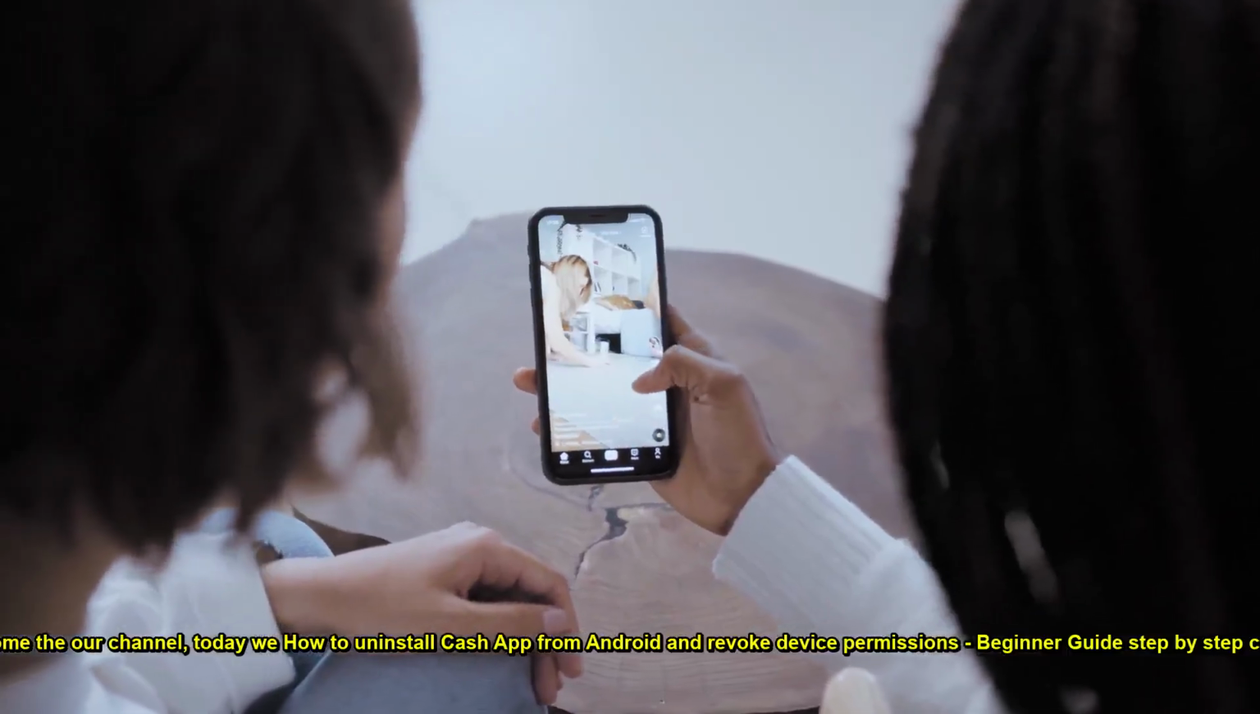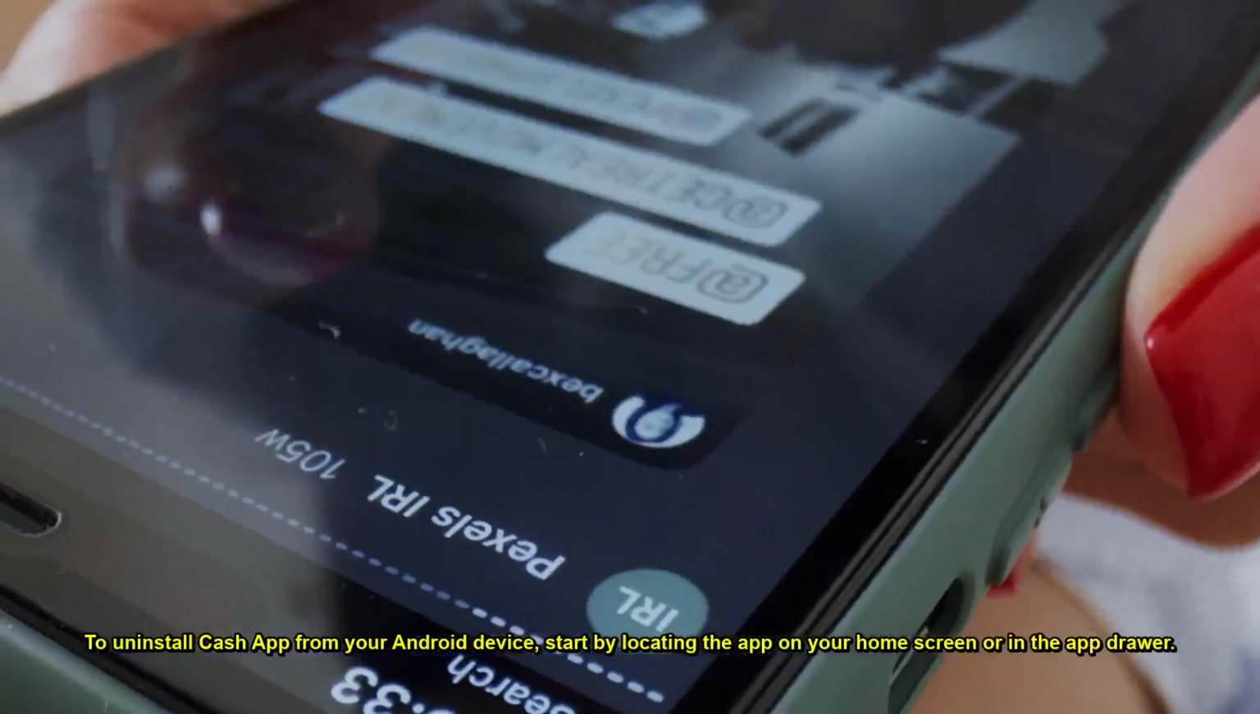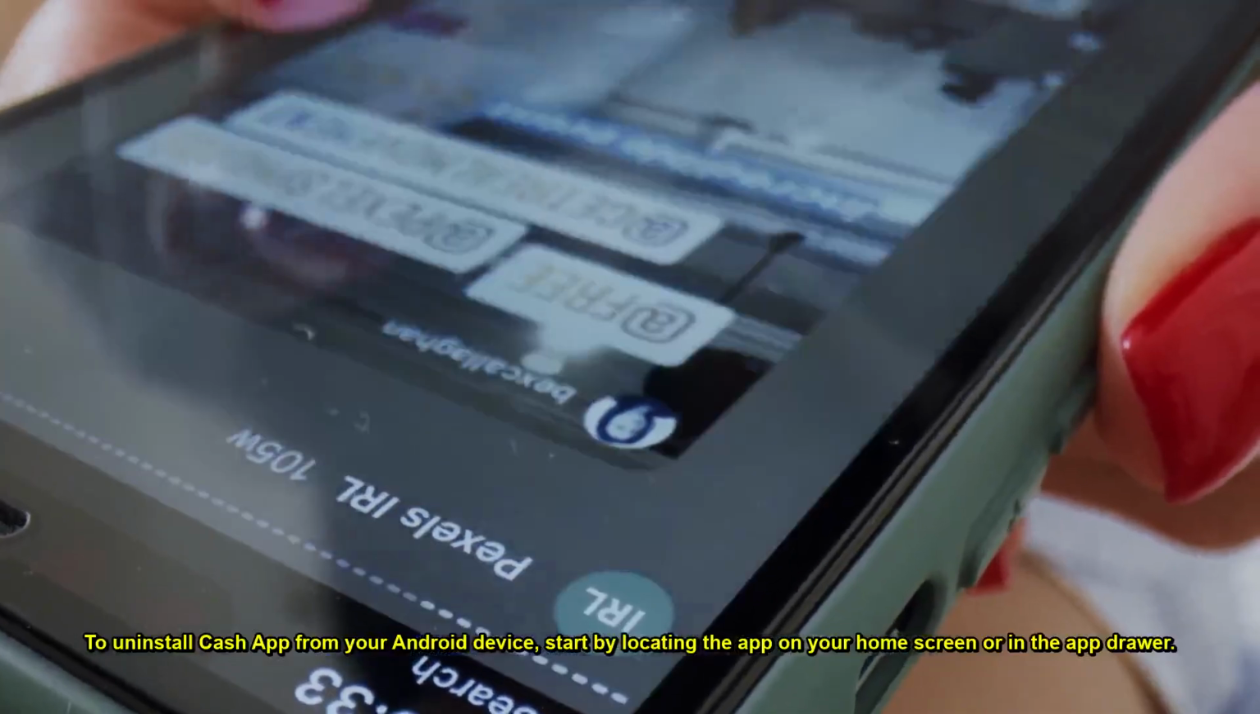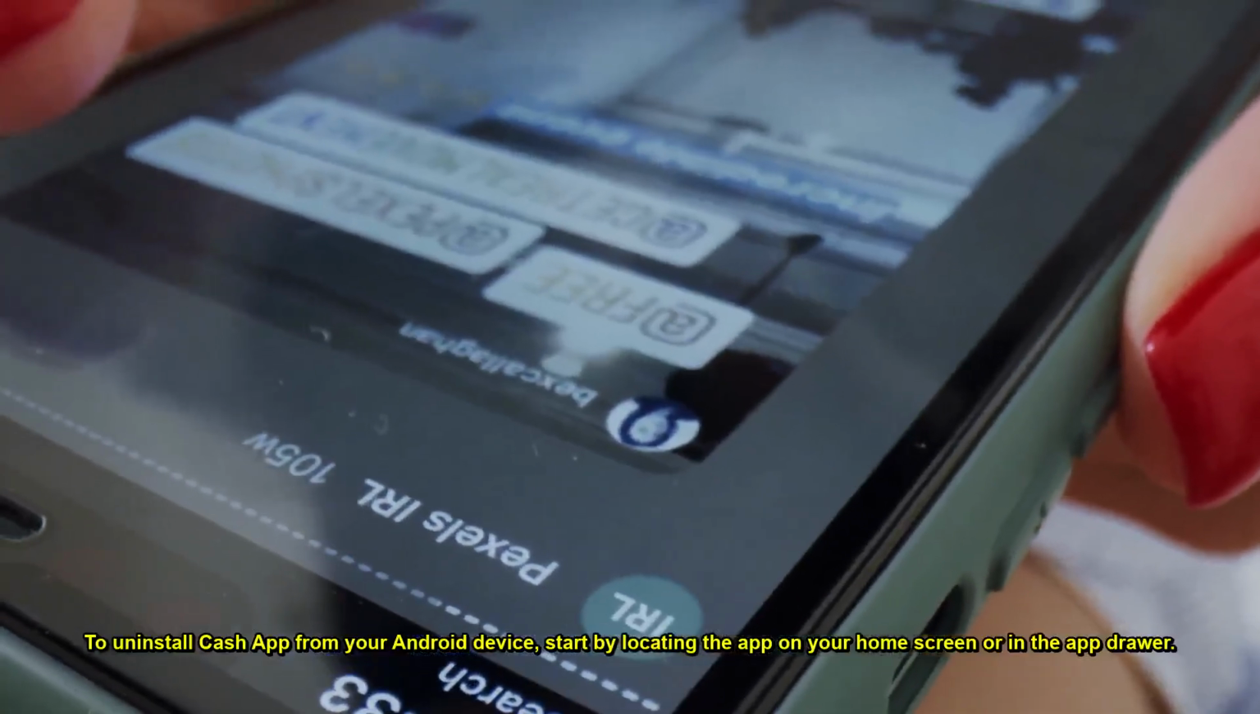Today we show how to uninstall Cash App from Android and revoke device permissions, a beginner guide step by step clearly. To uninstall Cash App from your Android device, start by locating the app on your home screen or in the app drawer.